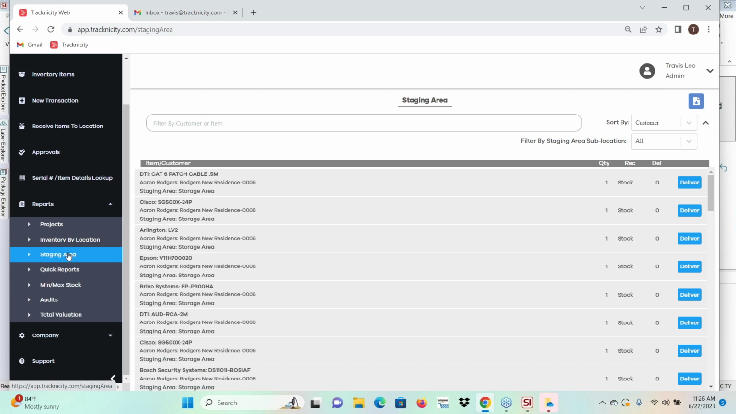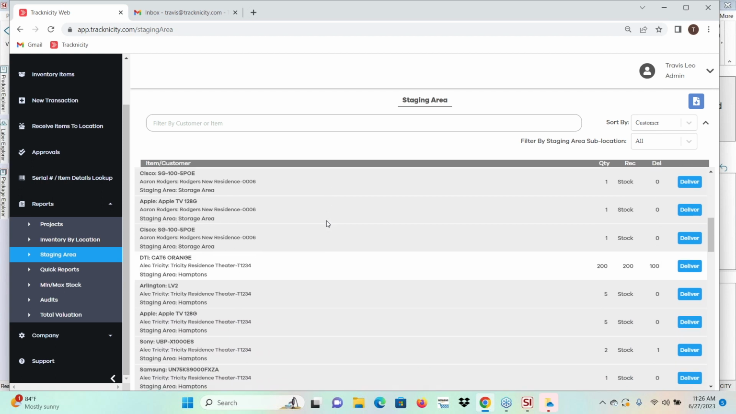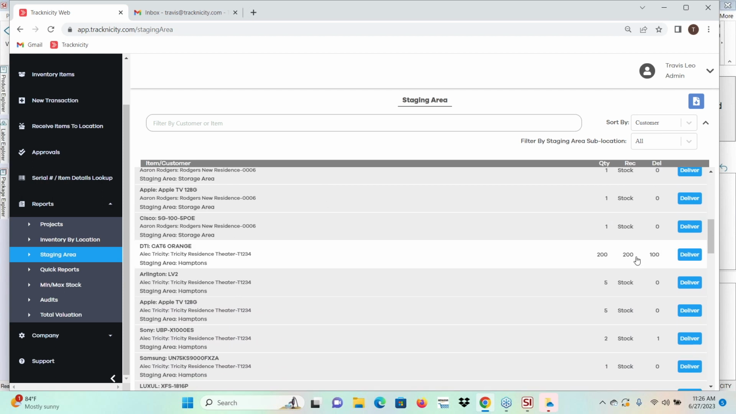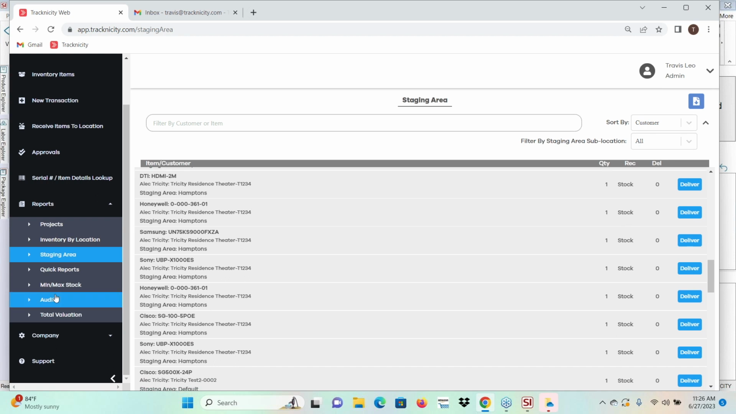I showed you the staging area report as I went through that, but this is again going to show every item that is staged for the project, whether it came from stock, whether it's been received. Like in this case, I have 200 feet of orange Cat 6 cable, but I've already delivered 100, so I only have 100 left to deliver. So I can see partial quantities and the like here.